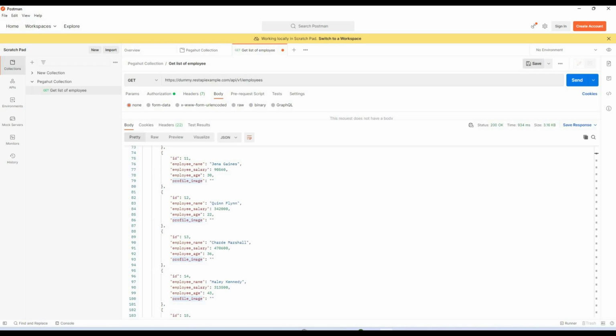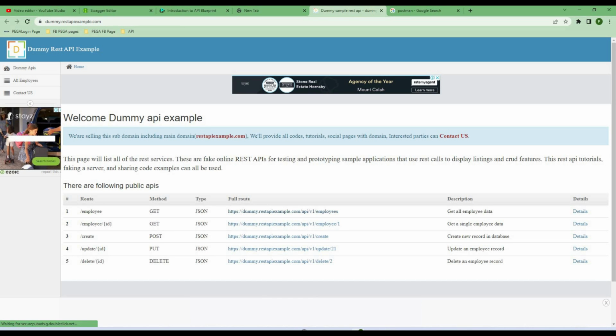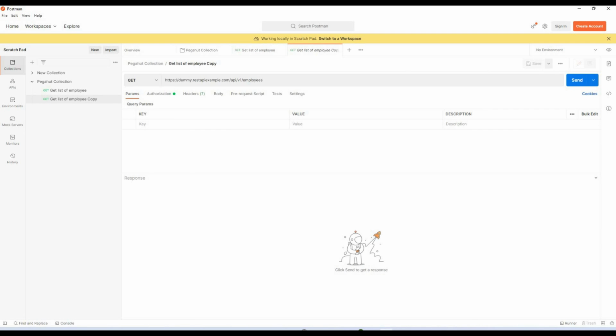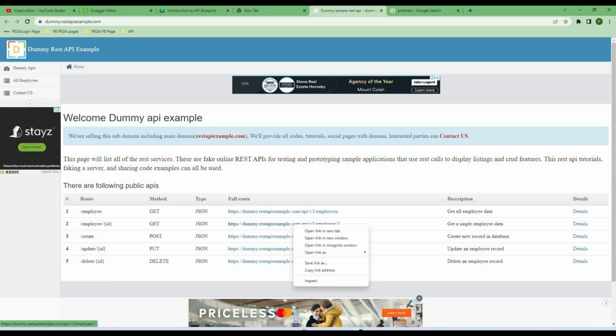Get list of employee. Now I'll save it. Now generally, let me create another one, which is post. Now what I do to make it a shortcut, I will click on here. I'll do a view, make duplicate. Now here what I'm going to do, I'll just change this one instead of creating another one. Now here what I'm going to do is get a specific employee ID.